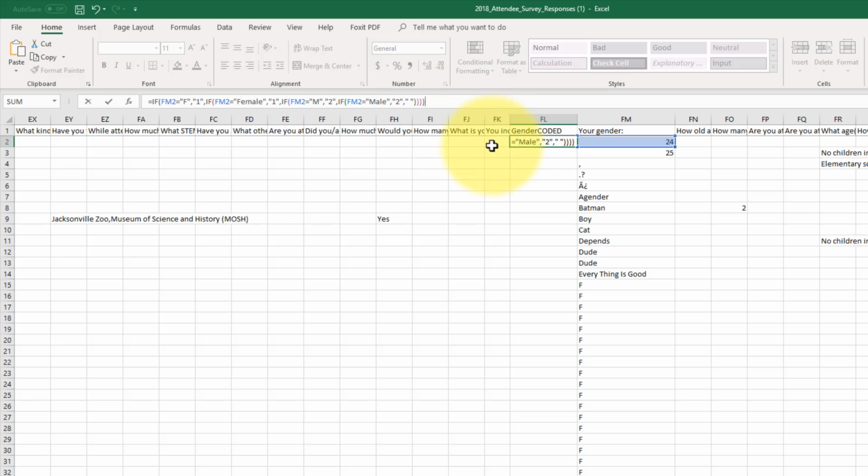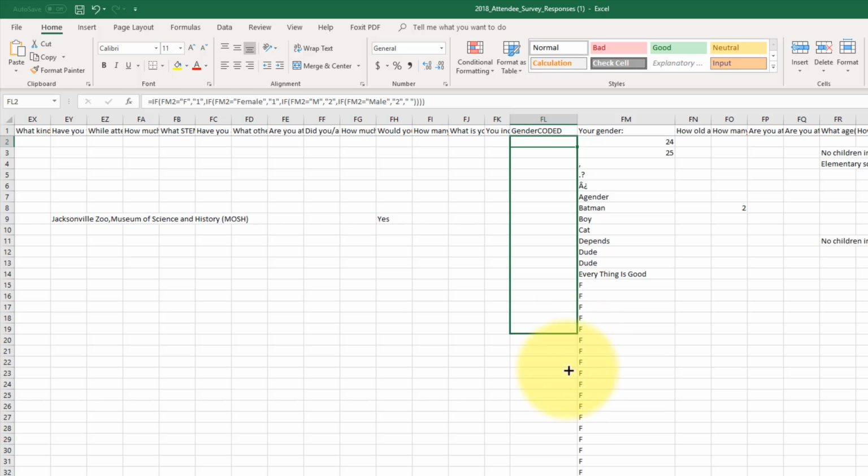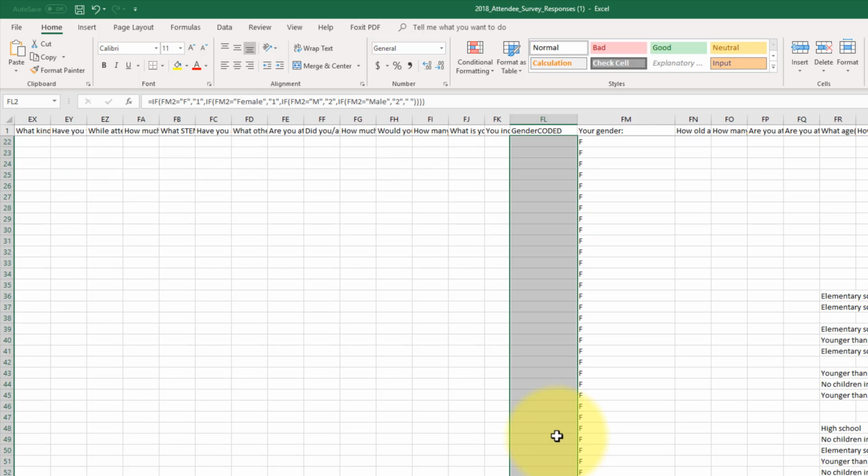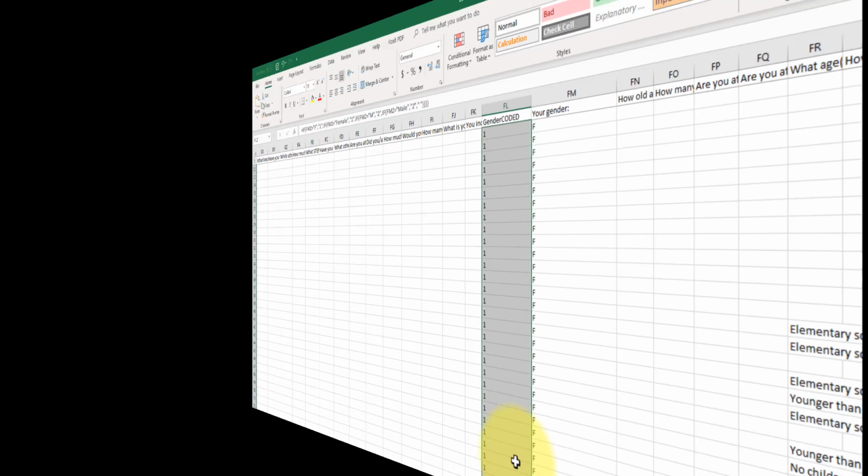Now I'm going to hit Enter, and then I'm going to take this little box and pull it down, and you'll see in the column that all of my 1s and 2s begin to populate.